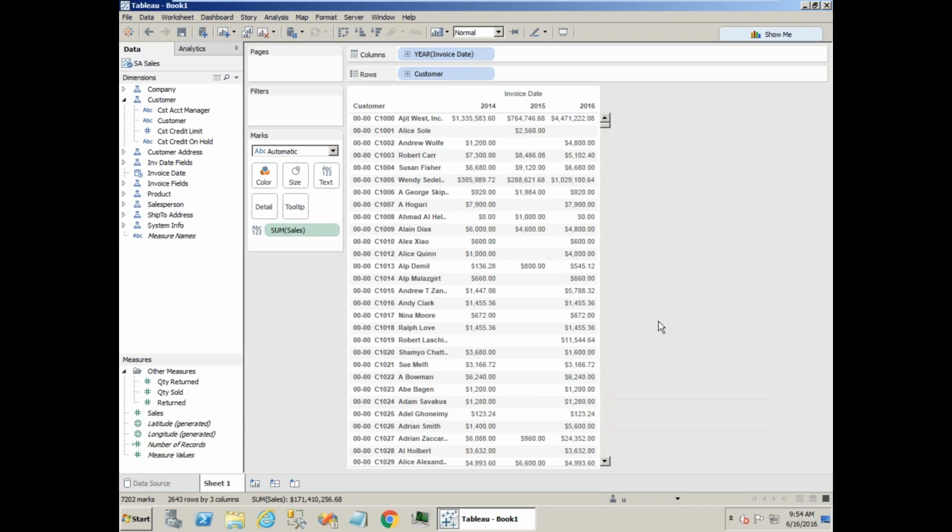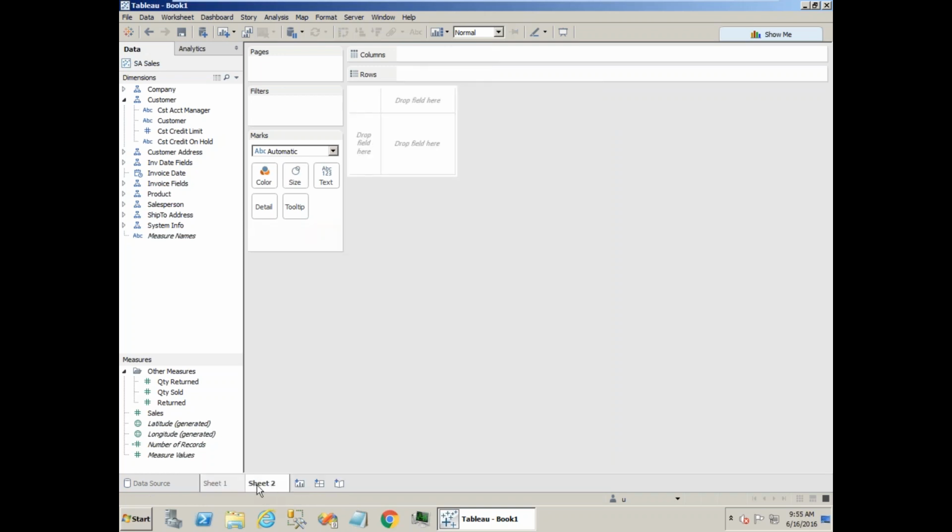Let's do it. So this is where the video Part 1 stopped. Now I have here sales by customer by year. What I want to do is create a new report showing sales by salesperson and combine both reports together in a dashboard. So let's create a second report. For the second report, I come to this button and create a new worksheet. So now I have two sheets. And on the new worksheet, I want to see sales by salesperson in a chart format.